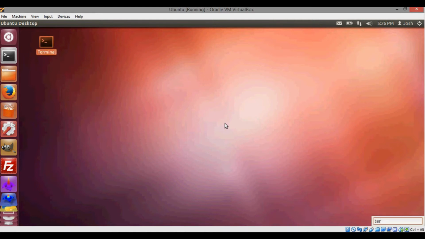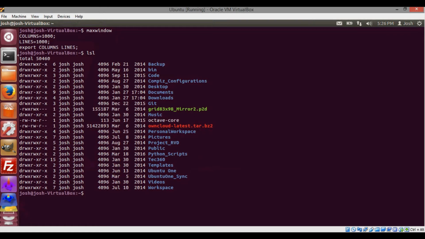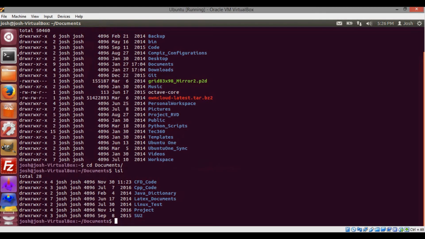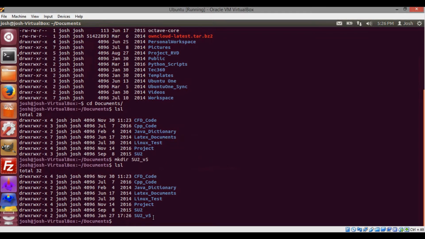Okay, so first we're going to open up the terminal and I'm just going to resize this, and then we're going to navigate to a directory where we're going to install the program. So here I'm going to go to Documents, and you can see down here that I have SU2. This is the old version, this is 4.0. We're going to install 5.0. So I'm just going to make the directory SU2_v5. And now you can see that we have SU2_v5.